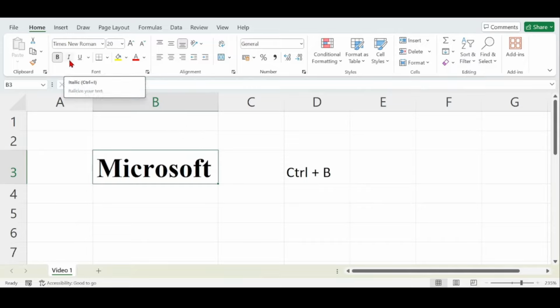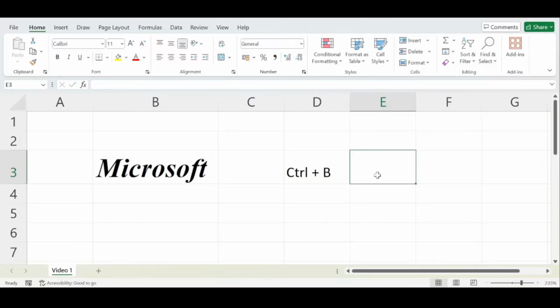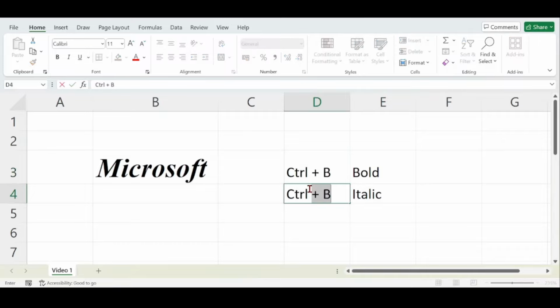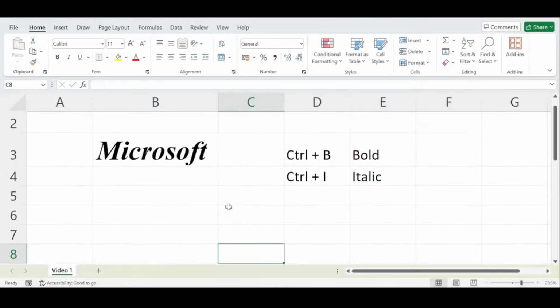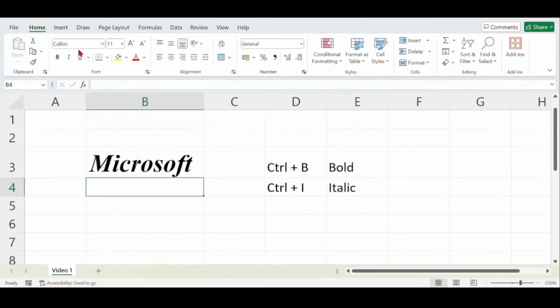Next you have the I symbol, that is italic. If I click on this particular tool, my data gets converted into italic style. So the shortcut key for bold is Control B. For italic, it is Control plus I. Clear?